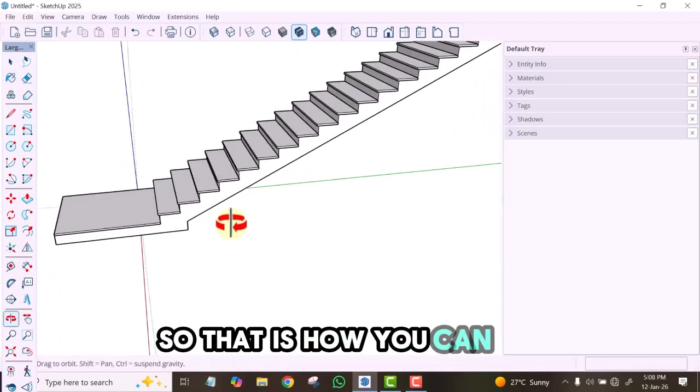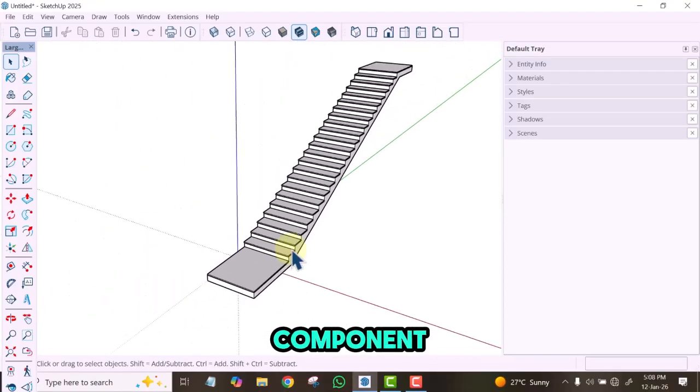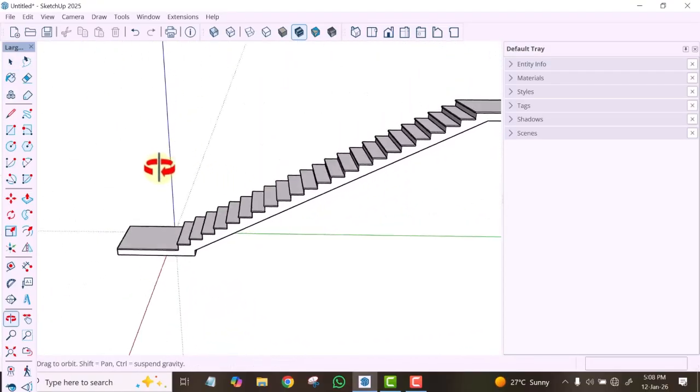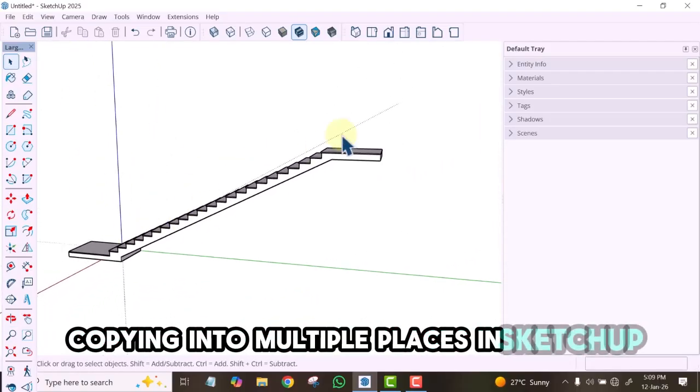So that is how you can use component copying into multiple places in Sketchup.